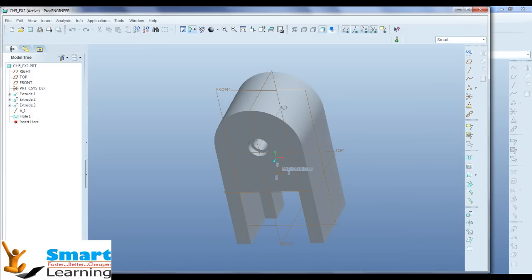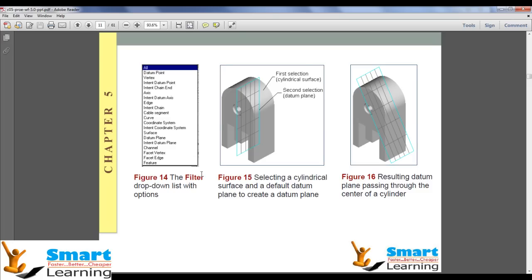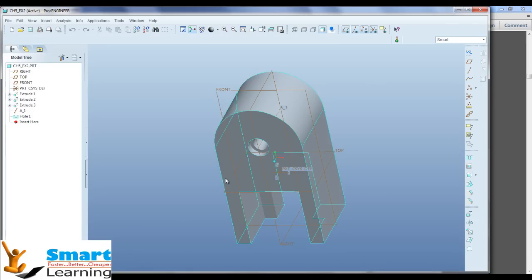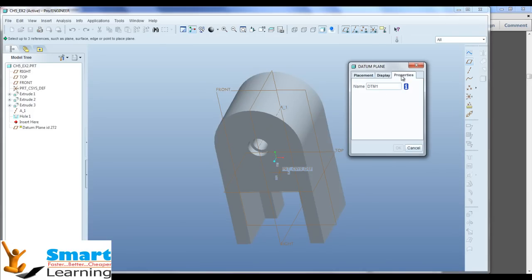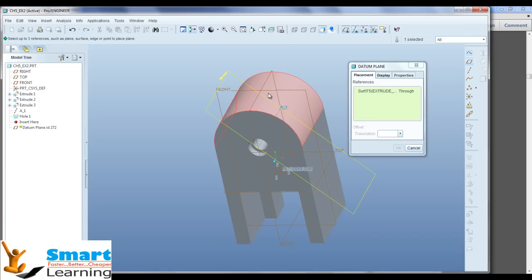This one model, if you want to create by selecting your first reference as the cylindrical surface of the top and second as the datum, how you can create tilted planes and other conditions also we will look into. If you select the datum plane, here you have three different tabs: placement, display and properties. You can give a name to this datum plane also. By default DTM1 will be assigned. Let us go to placement and select the top surface first, then hold the control key and select the other plane.